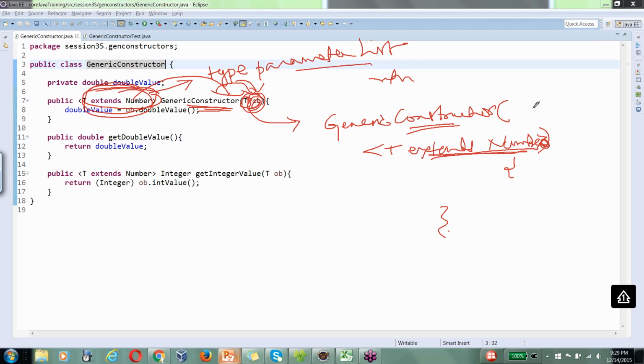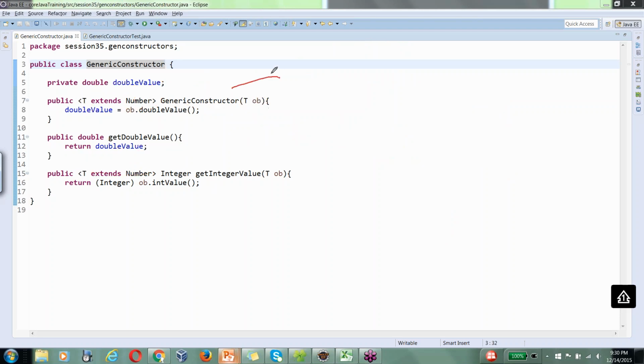We will revisit that. Here is a method which is a normal method, and here we have another. This is a generic method. Let me put it this way: this is our generic constructor. This is the generic method.